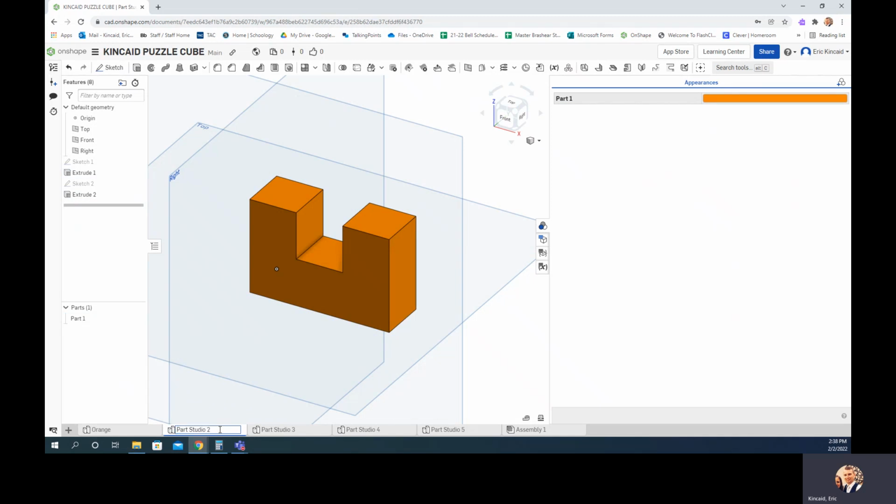Now, this is just an example video. If you do not have this part, you do not have to complete this assignment. This is just to show you a quick example of how to do a part. You are going to complete this for all 5 of your parts for your puzzle cube.